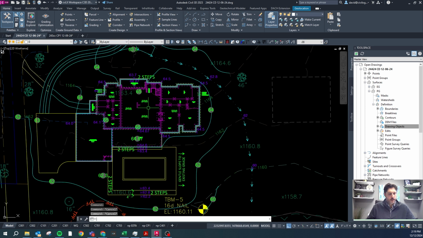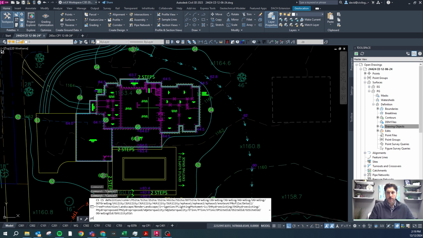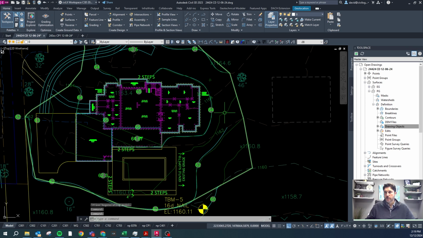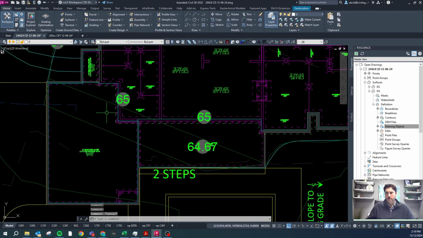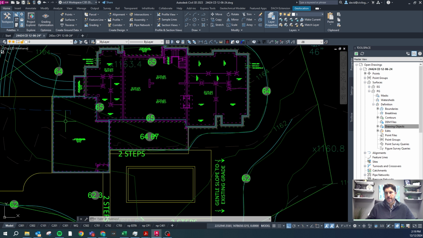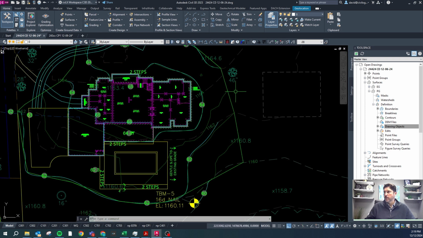Go back to the grading plan, and then we can do CSPT for proposed 10, and then it shows this surface that was just created. There's a little bit of funkiness here because we didn't clearly define where this garage ended and where this house begun. But if we hover over here, that's 64. This should be 64 and 63. Okay, so let's do a quick takeoff.